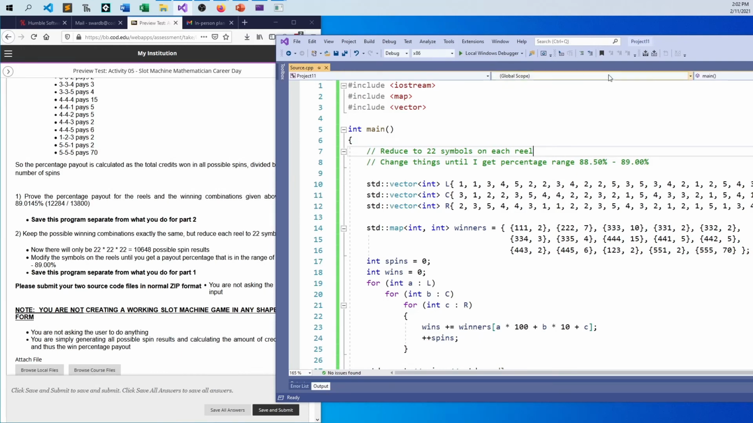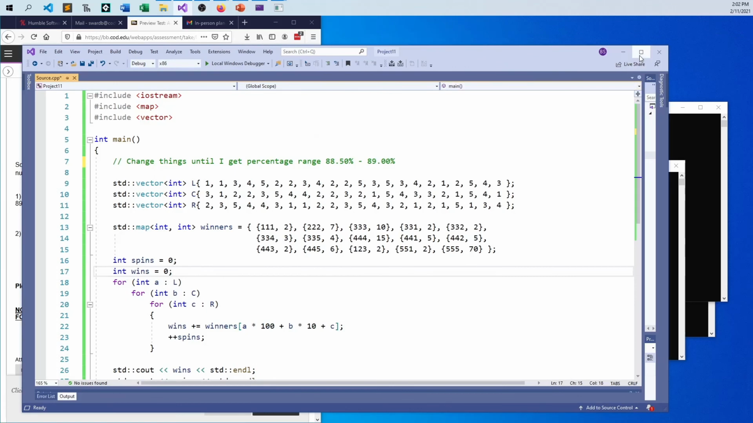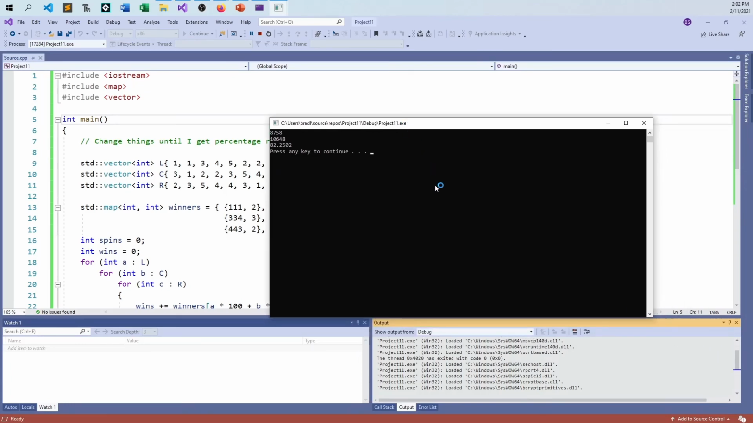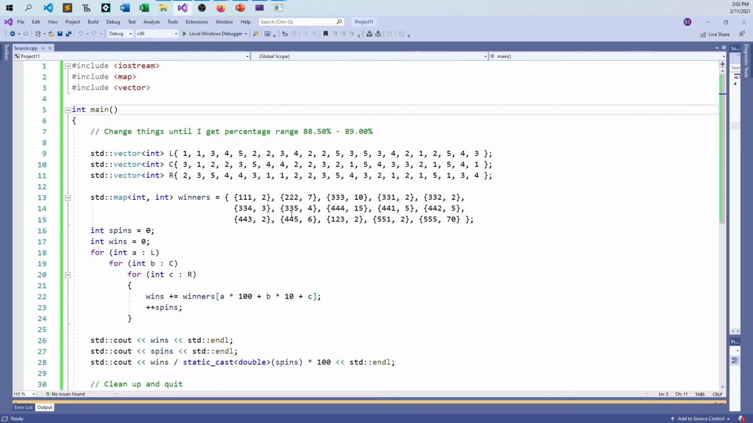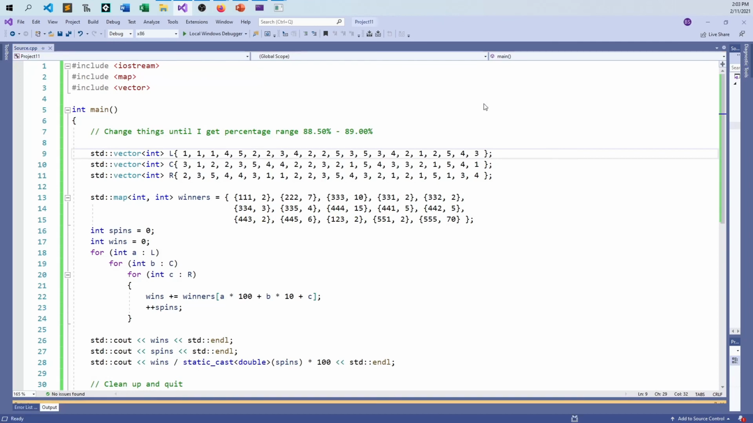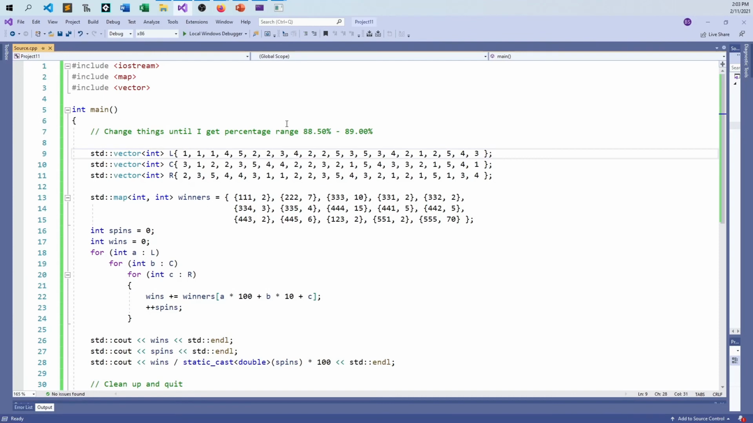There we go. So I don't have to do that anymore, but I do now have to get a result between 88.5 and 89%. So I'm just going to tinker with the numbers, the symbols on the reals themselves. Where am I at right now? I'm at 82%. So now I have to tinker around and just change things around until I can get myself up to 88.5%. So putting a 1, changing a 2 into a 1, is tinkering with it. And it might take a while.